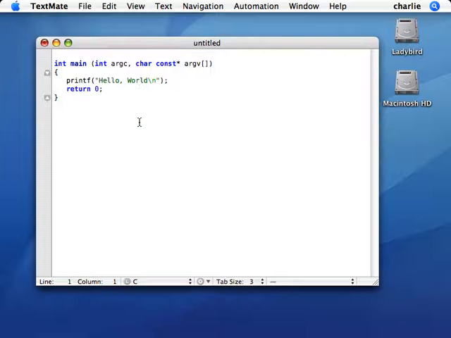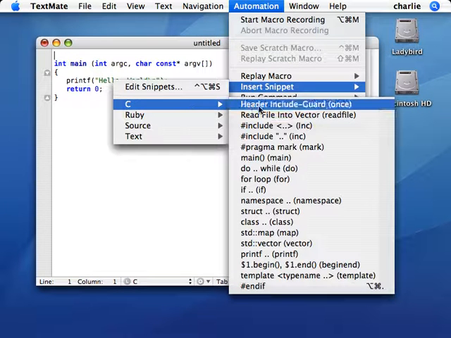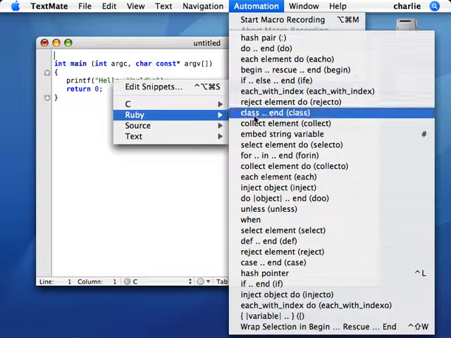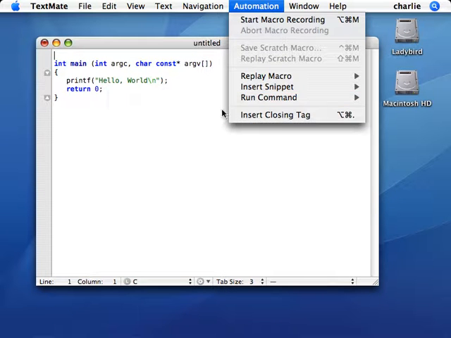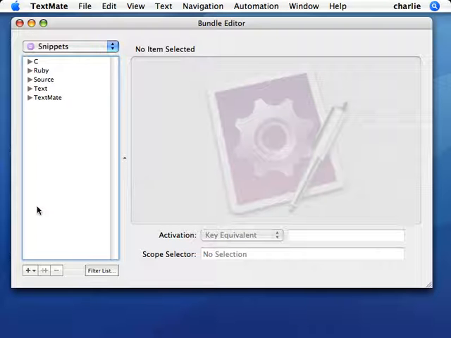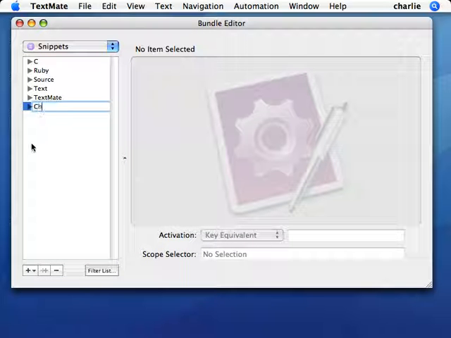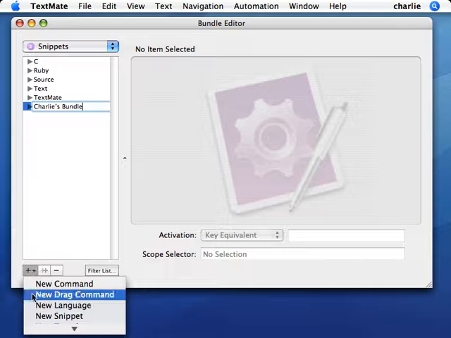Let's start by copying this to the clipboard and say snippets. Snippets are pieces of text we can have inserted for us, either on a key equivalent or a tab trigger. And we can of course create our own. Snippets are put in different bundles, that's just for organization. So we will create our own bundle, Charlie's bundle, and in that we'll create a new snippet.